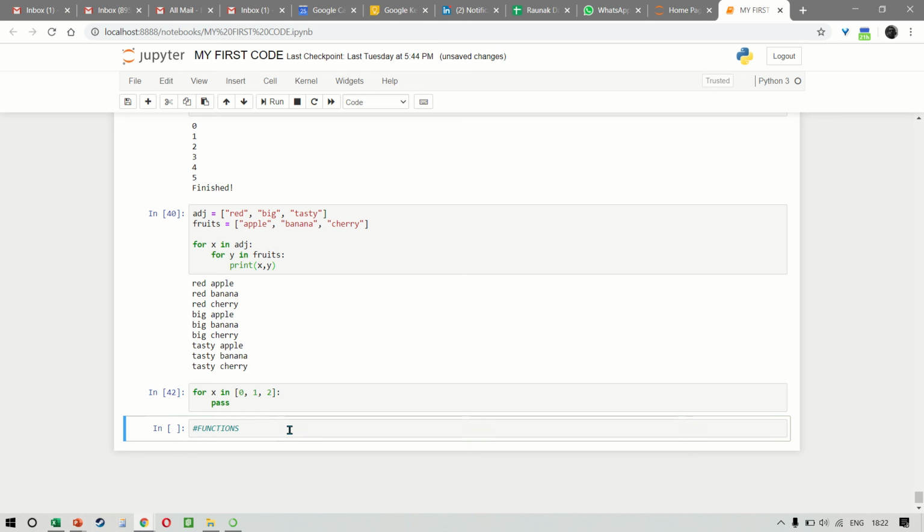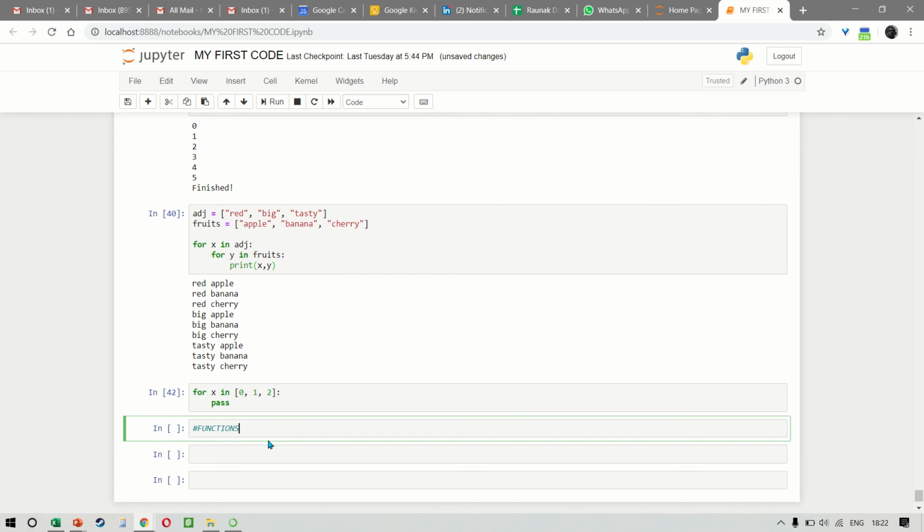So we have completed loops. Now let's come to functions. A function is a block of code which runs when it is called. We can pass data, known as a parameter, into the function, and a function can return data as a result. In Python, we will be using the def keyword for this.